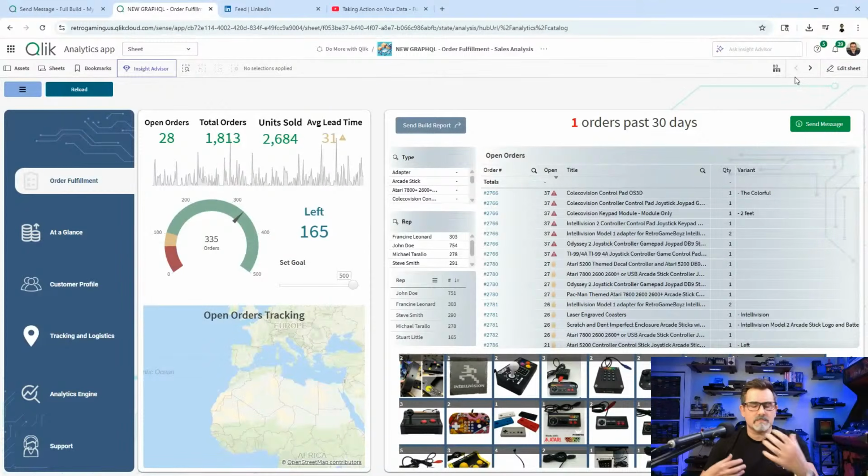Now, obviously, there are some design aspects that need to go into understanding how people want to view and access their data. But this is something that I found useful. Images of products, orders that are past due, orders that are becoming past due, etc. That being said, I set up a sheet.